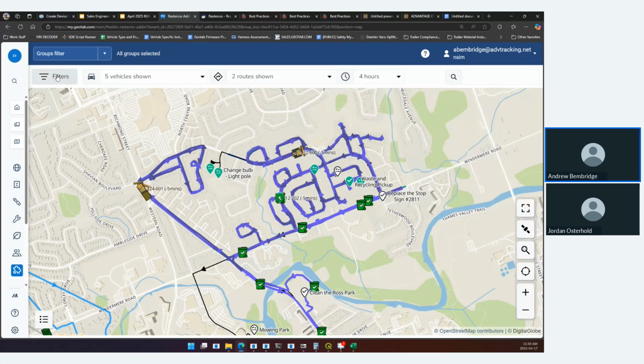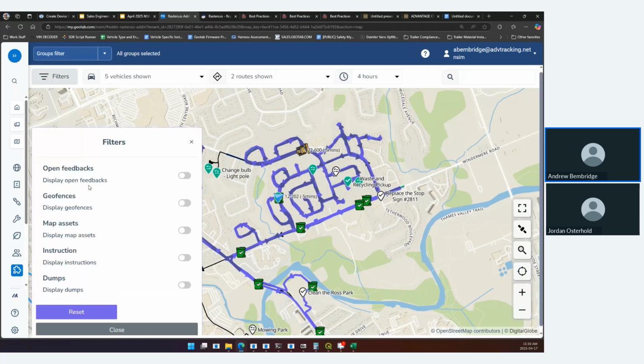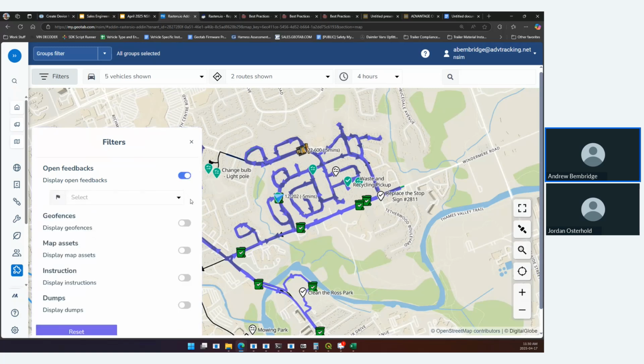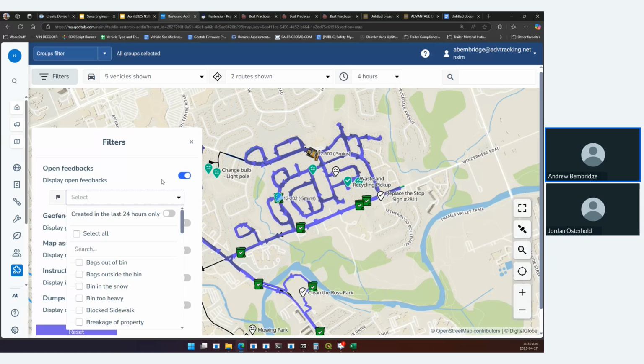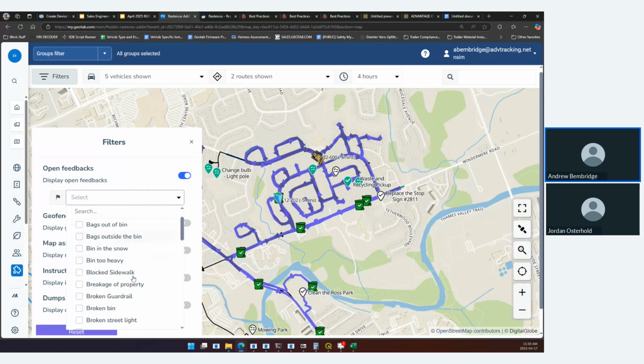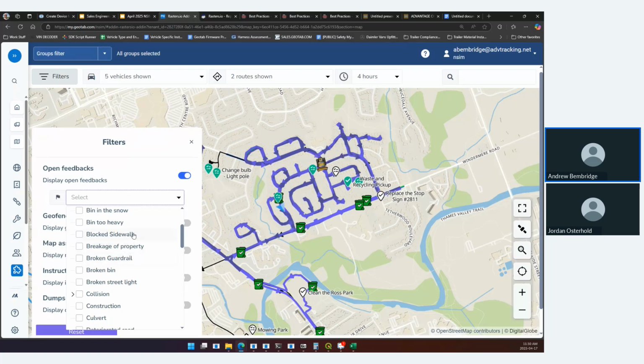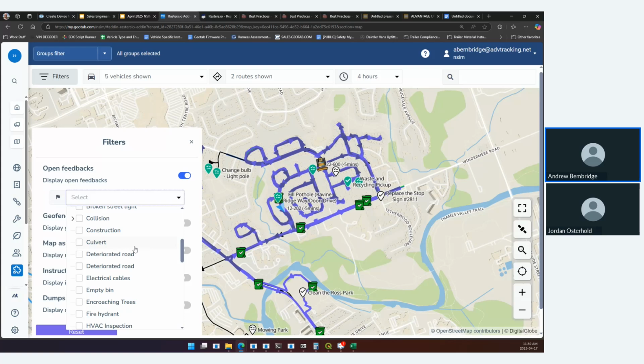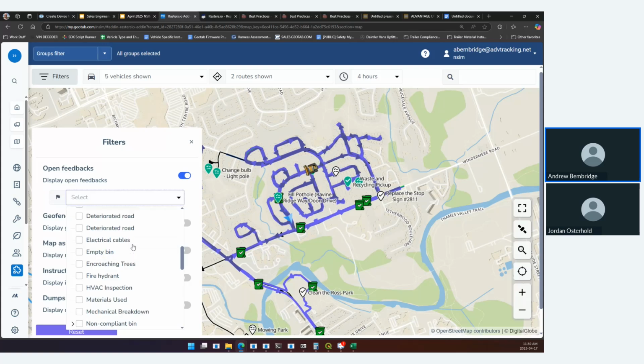And we're going to jump over. I'll get rid of that here. So filter wise, I'm just showing you here real quick. There's some filters. We can display open feedback. So feedback being where the operator gets a signal something went awry, whether it's a blocked sidewalk or a bin that's non-compliant. I can mark off, oh, I couldn't turn there because there was construction or there was an issue with the road surface, whatever it might be.